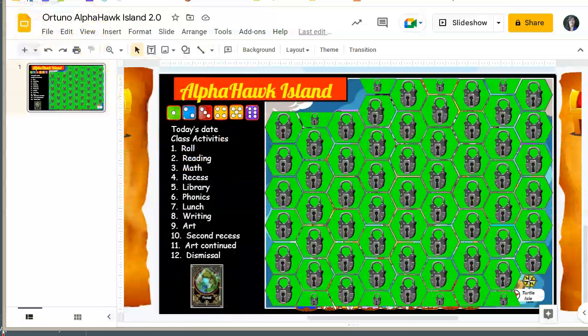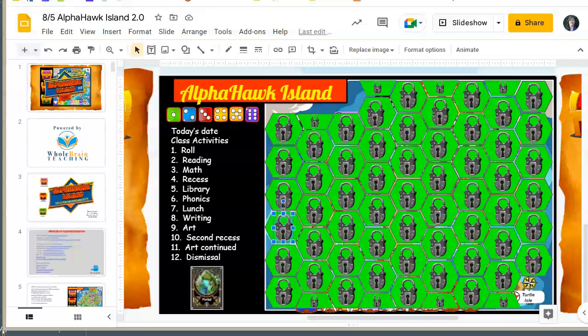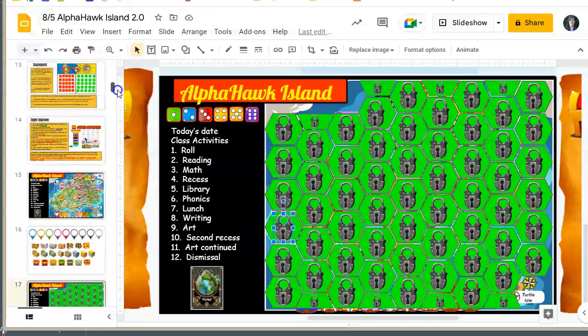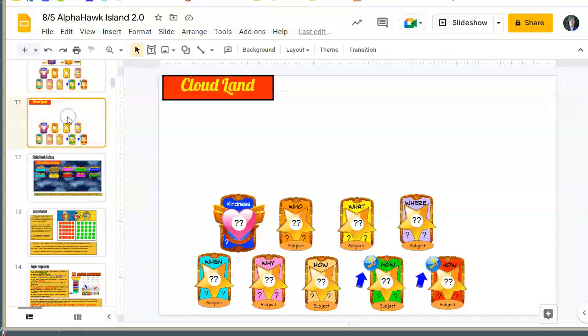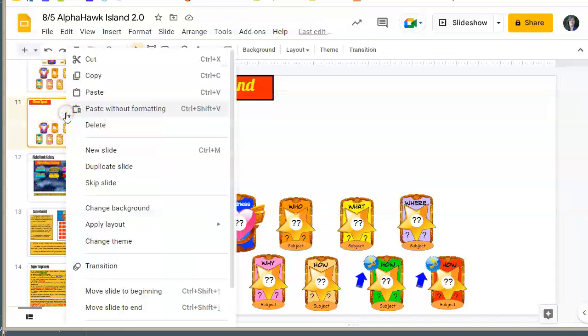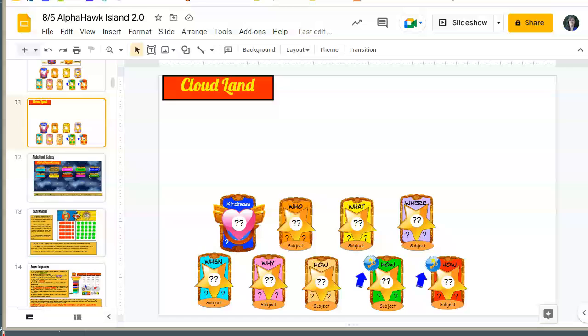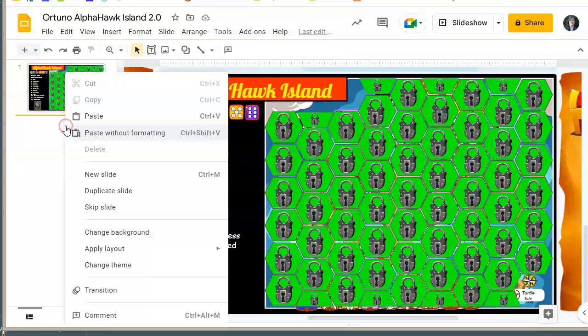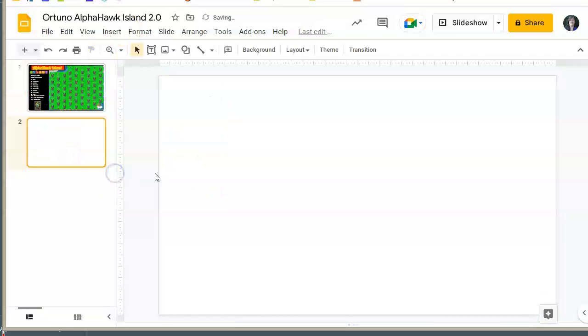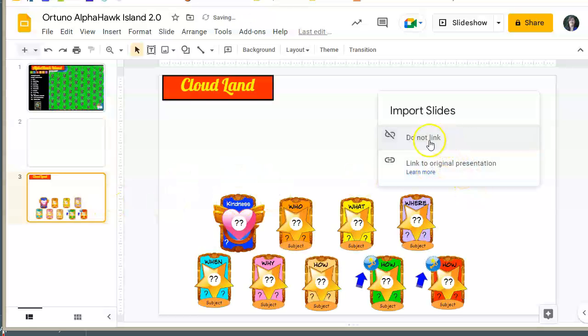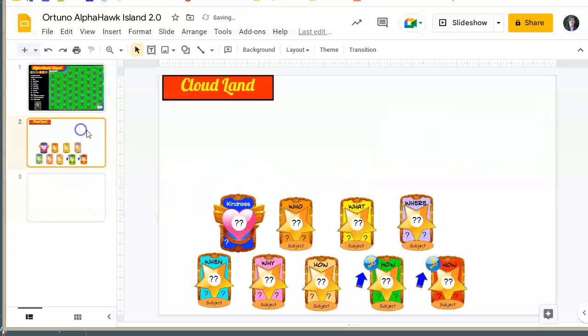So then if I make a new copy, if there's new changes, for example, maybe it's 8:10 and there's something new, I can come over and grab that new thing. Maybe there are some new badges that I want. I can come and select just this slide, copy, come over to mine and get a new slide. So I'm just right clicking and doing new slide. You can also do Control M, and I'm going to paste that new slide and don't link. So now I have that new information.